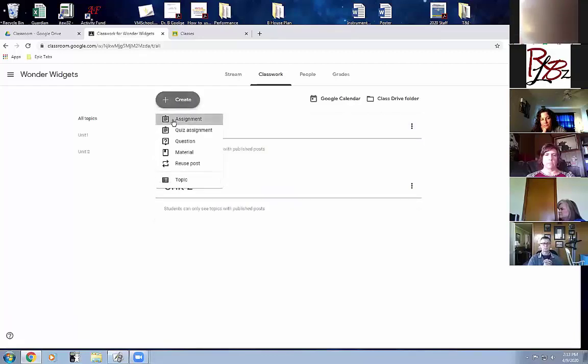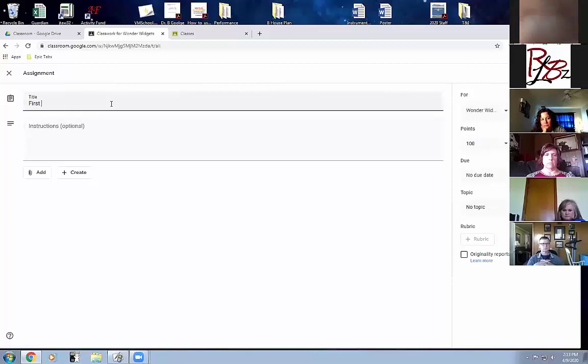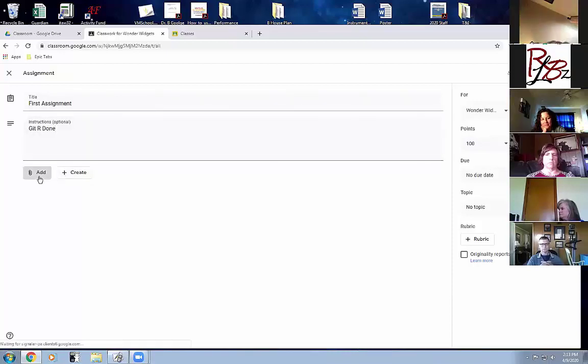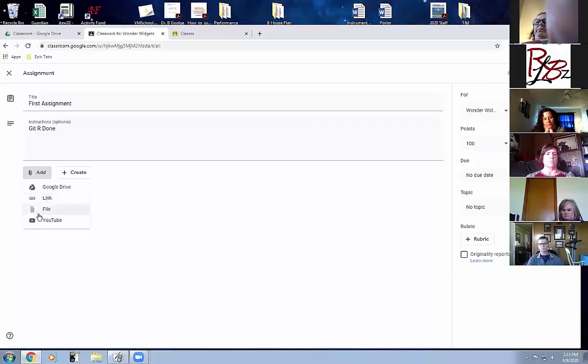I'm going to create an assignment real quick, and this is first assignment. You can put instructions here, you don't have to, and they use the two important buttons down here. So add, what this does, it allows you to pull something directly from your Google Drive. You can add a link, so if you have like a YouTube video or some other item that you want to put up, you add a link. You can add a file.